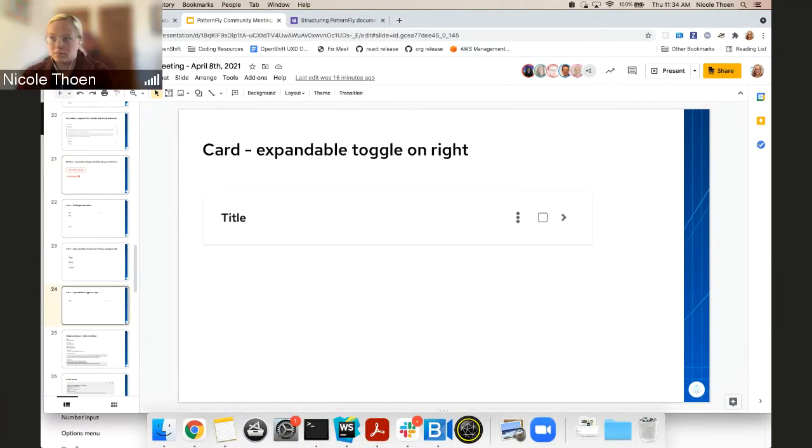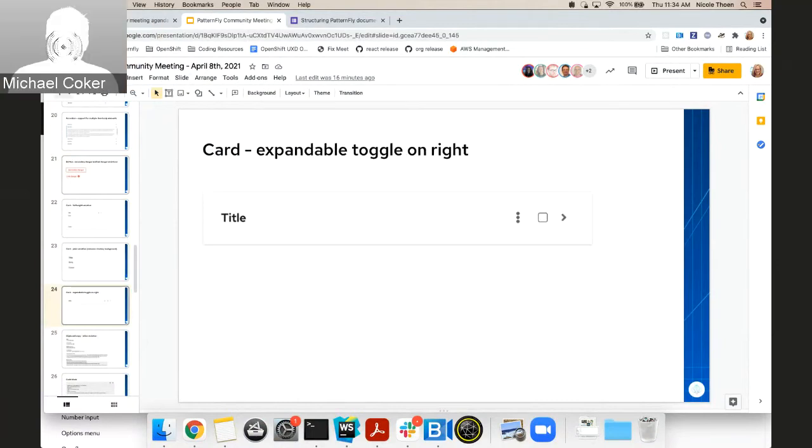And with the existing expandable variation of the card, the toggle icon is typically on the left of the card next to the title. There are use cases for putting the toggle on the right side of the card, and so you can now specify that as a variation as well.